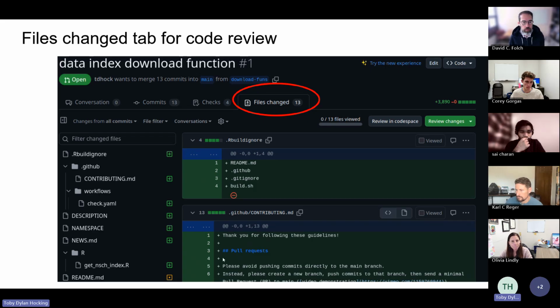And so what are these green lines? These green lines are a bunch of additions that have been made in the download funds branch that do not exist in the main branch. So you can go through this list of green stuff, and there's going to be red stuff for deletions, but mostly in the beginning of the project, you're going to have additions. But the idea is you're going to go through a list of all of this stuff, and you're going to try to understand, okay, what is Toby trying to add to the project? And then if you have any questions about it, you can ask here inside of this files changed.